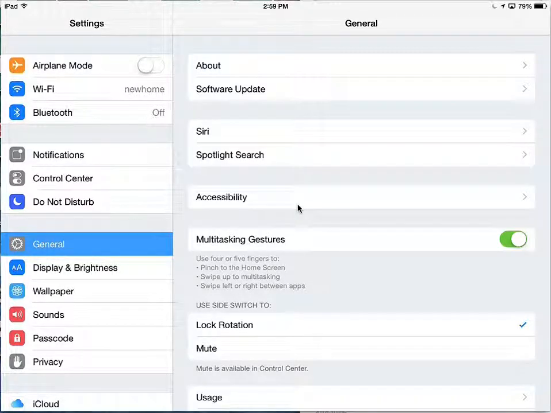Okay, let's take a look at setting restrictions for access to Safari, the web browser, or preventing access to the camera on your iOS device, as well as looking at restricting access to FaceTime, and finally, restricting access to Siri and dictation.